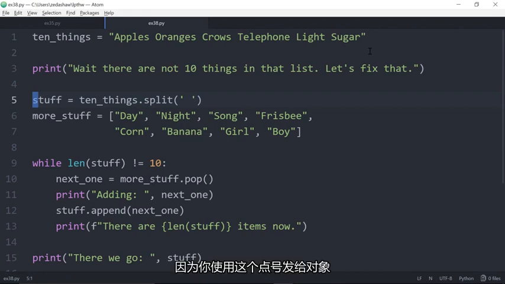And because you're using the dot to send that object some message, to split, call a function, append, things like that. So let's walk through this whole thing right here. First, I just make a string, and then I use dot split. So you've done that in the past, and we're basically telling the string named 10 things, hey string, split yourself, breaking on any of the space characters.